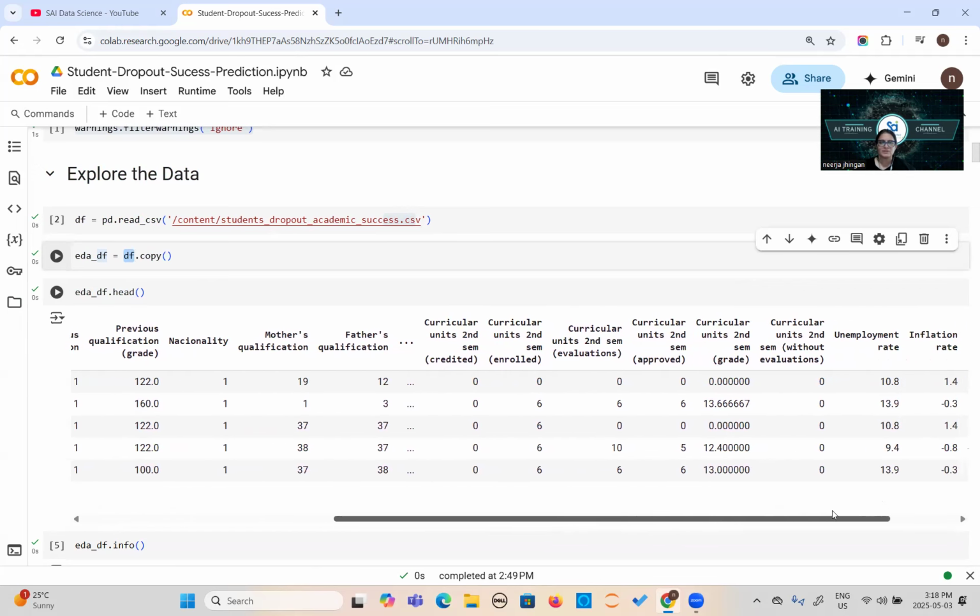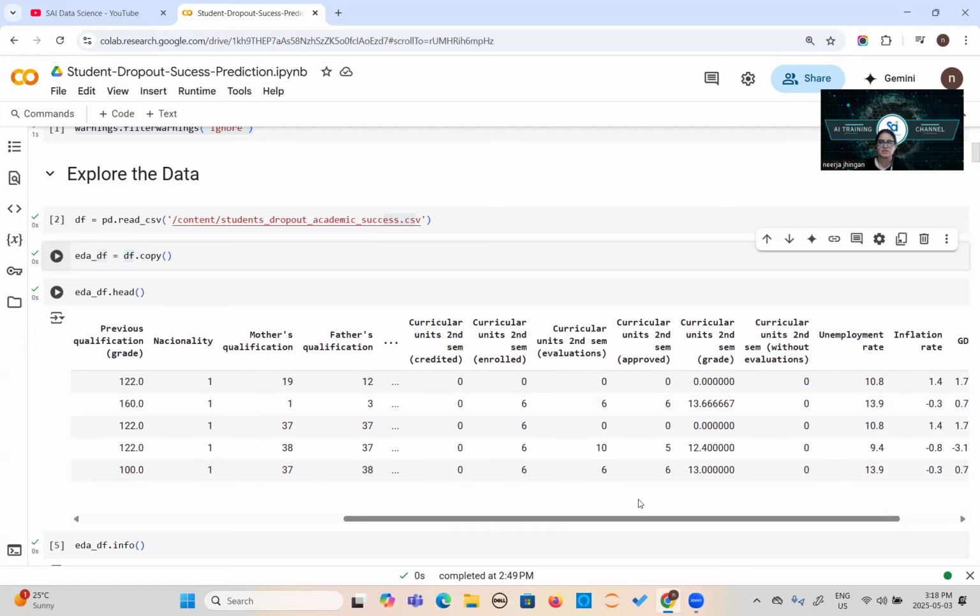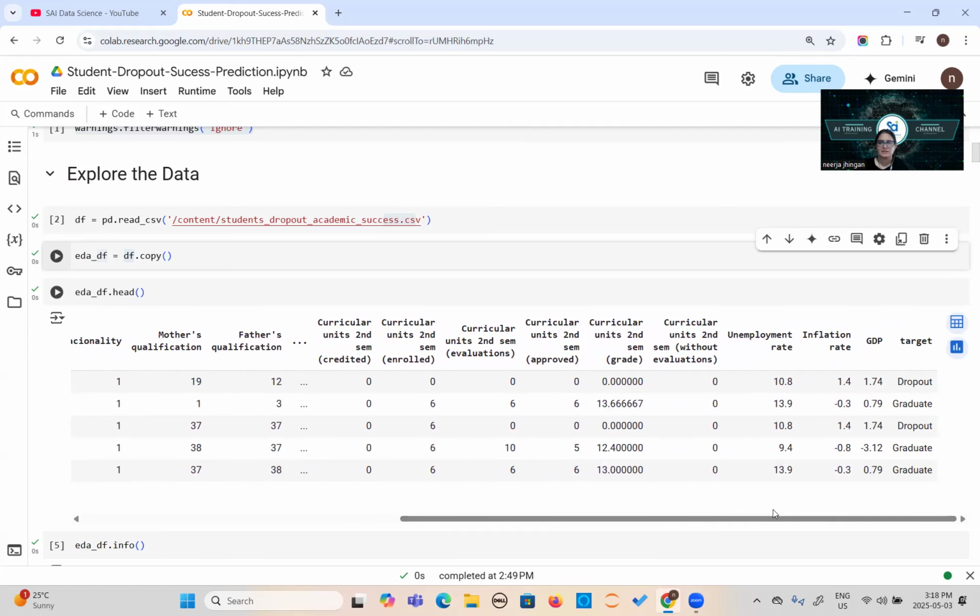Here you have the mother and father qualification. This is the semester results. Okay, and here this is the target: GDP, inflation rate, unemployment rate, right? So this is the target. This is what we want to predict.